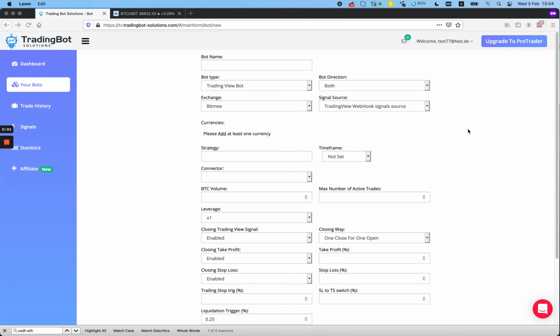On this page you can set up your trading bot in one long form. So let me show you how that works. We have got a lot of fields, a lot of modifications that you can do here. So first of all, I will give this a name. I will just call it testbot01, and then the bot type.